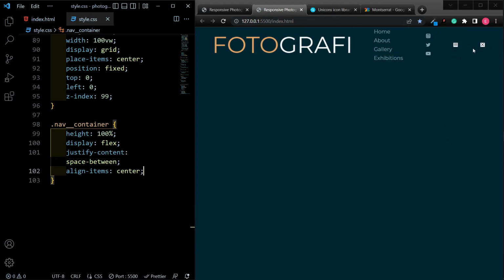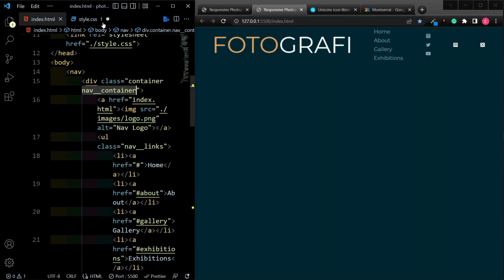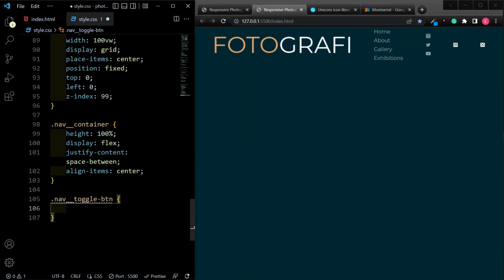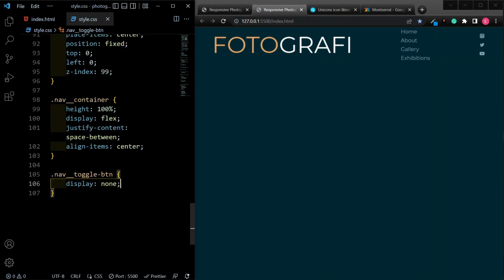Now let's proceed, and I'm going to get these two icons, these two buttons that we have here. As I said, they're only going to be available on tablets and then mobile phones. So we gave them a class of nav toggle btn, I think. Yeah, that's what we gave them. They both have that class, so I'm going to target that and then display none for now. We don't need them.